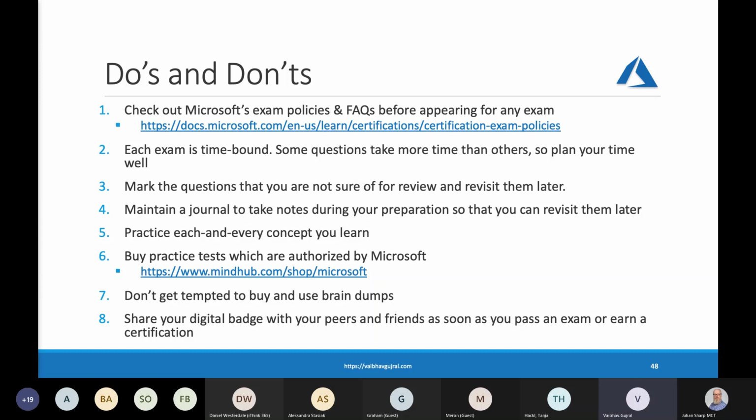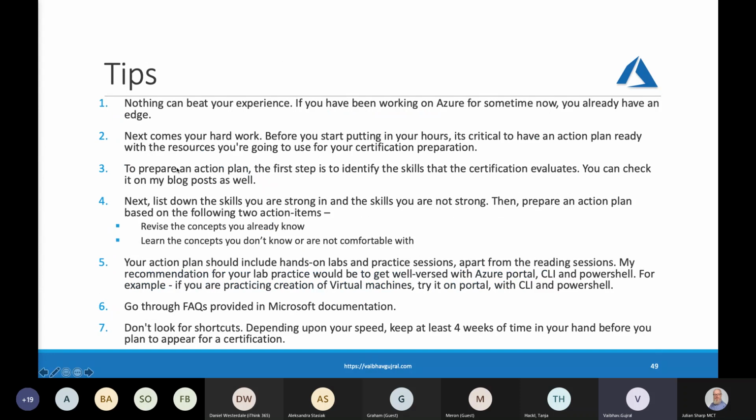When you are preparing for your certification, it's always beneficial if you can maintain a journal of your notes. Then you can always revisit your notes before the certification exam. And not just read and learn the concept, also practice each of the concepts that you are learning. That will help you in developing the understanding of the concept. And always buy practice tests which are authorized by Microsoft. Don't get tempted to buy and use brain dumps. First of all, it is illegal and it can also be cheating. And lastly, don't forget to share your digital badges with your peers and friends.